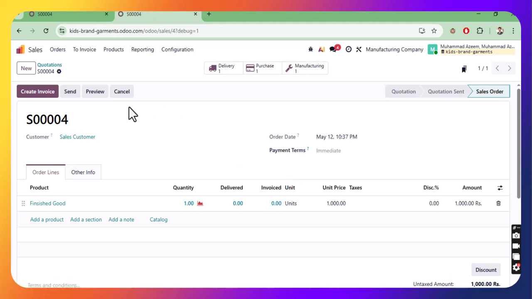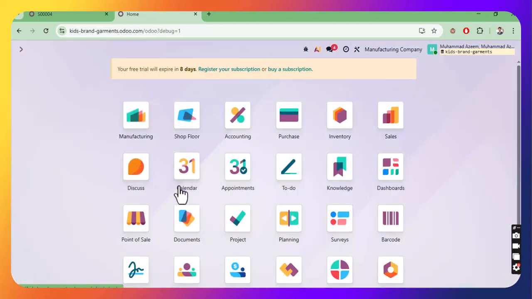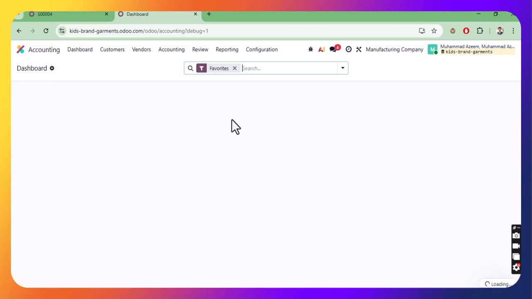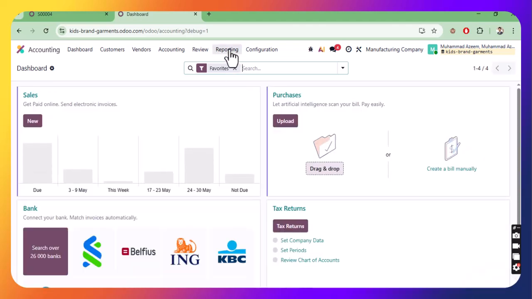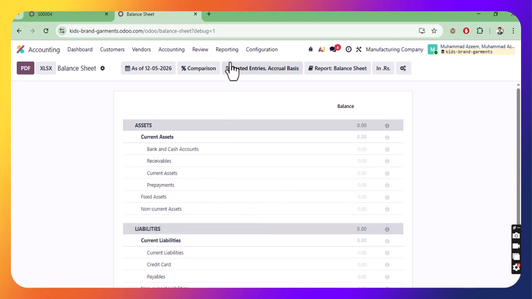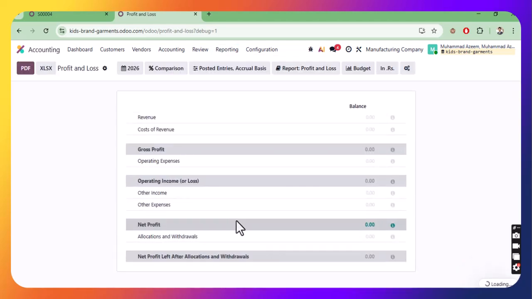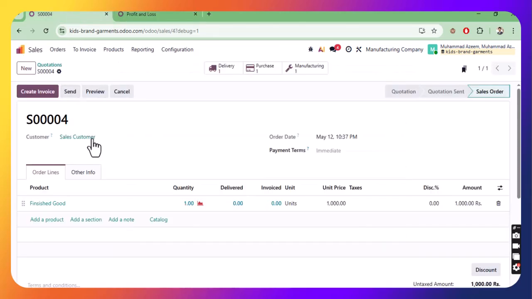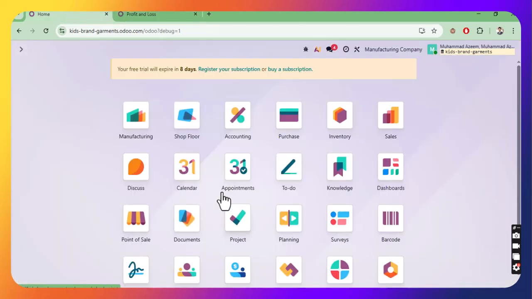Before confirming the RFQs to purchase order, let me show you the accounting impact. There will be no accounting impact on our financial statement. Balance sheet, we have zero balance. Profit and loss, we have zero balance. Now going back to purchase module.